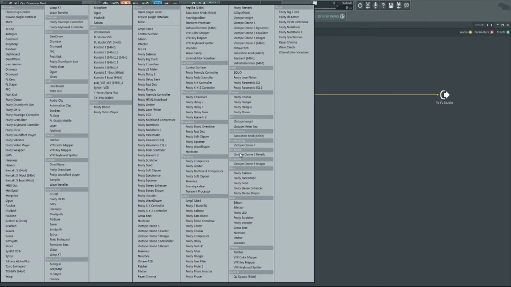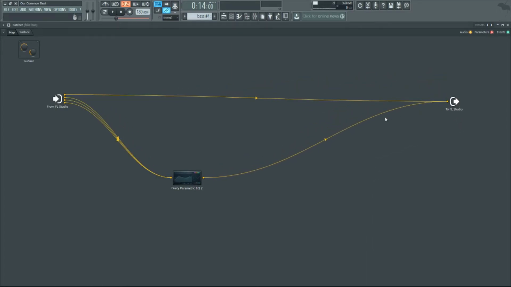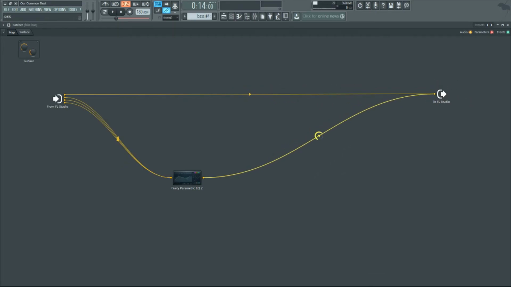Let's just add any old plugin. Let's put in a Parametric EQ and pretend that's a limiter, and then we just connect the dots again. And now you have your individual audio paths, your subpaths that go out to the output of the patcher. And this functions as a separate bus or mixer track in parallel.